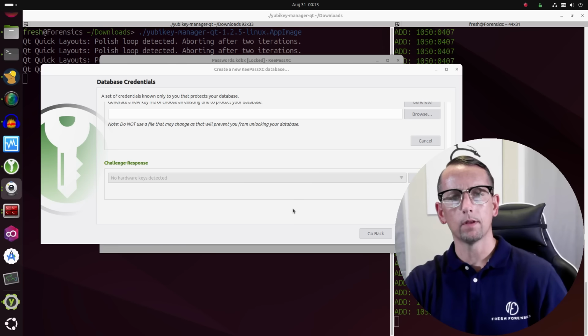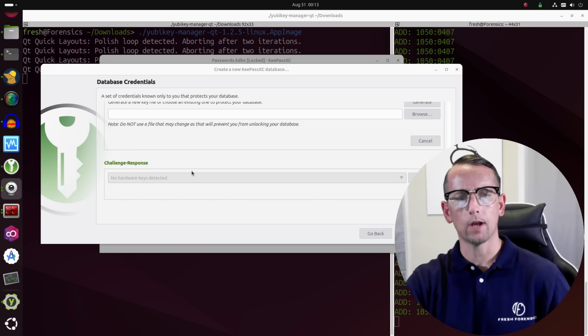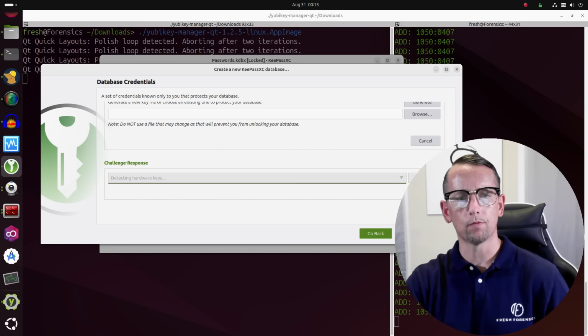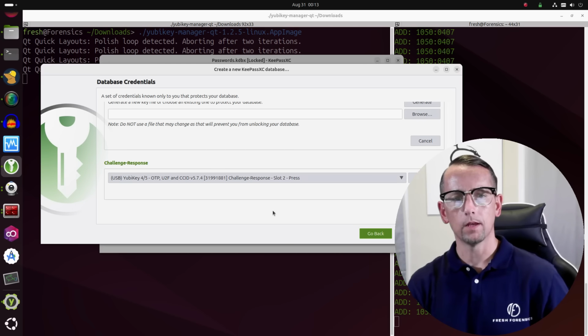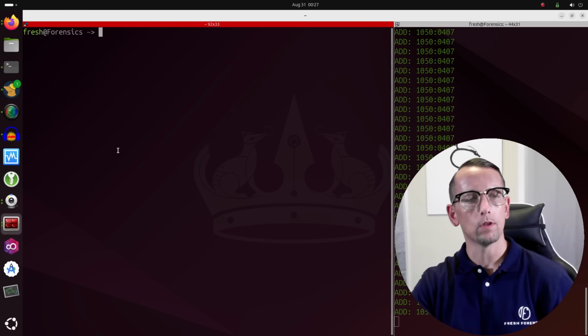Back over inside of the KeePass database underneath challenge response, I'm going to click Refresh. And now it has detected the challenge response for the YubiKey. It has automatically populated everything. We don't need to do anything at all. We are good. Okay, so we have configured our KeePass database with a challenge response form of authentication on our YubiKey. Let's go ahead and try to log in to the password manager now.